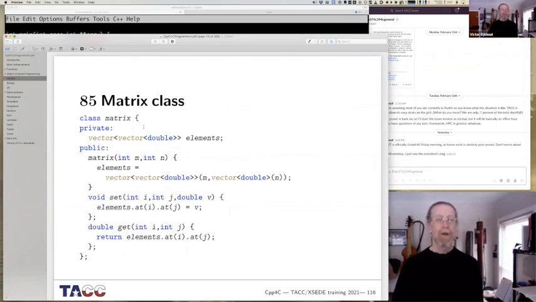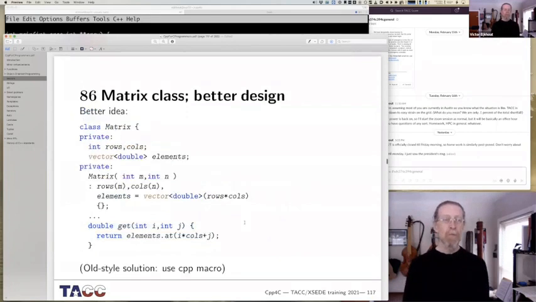So, okay, if I want to write a matrix class, I can say, okay, I store my elements in a vector of doubles, and I create that stuff, and I write a set routine with i, j and a value. I write a get routine that gives me the elements, and I get fairly elegant code. But really what you want to do is, instead of having a vector of vectors, do a single vector.